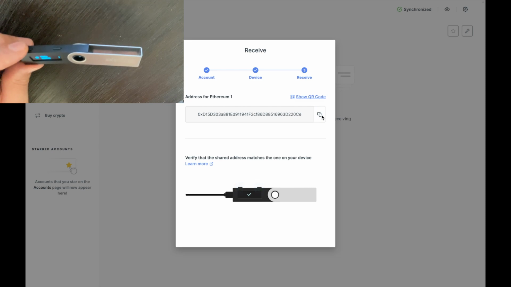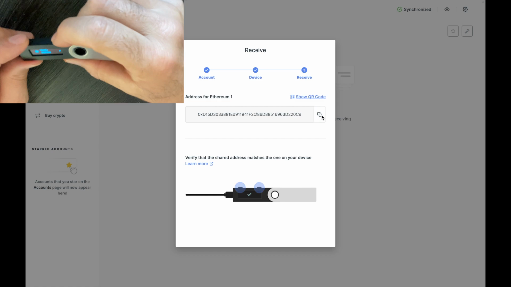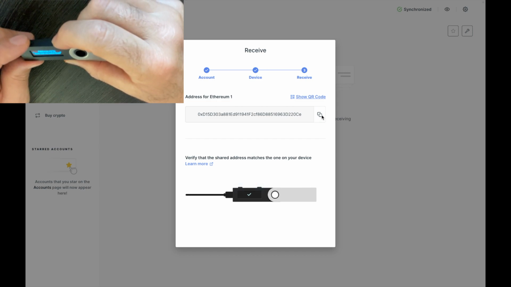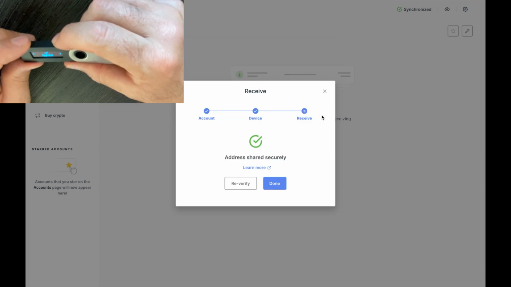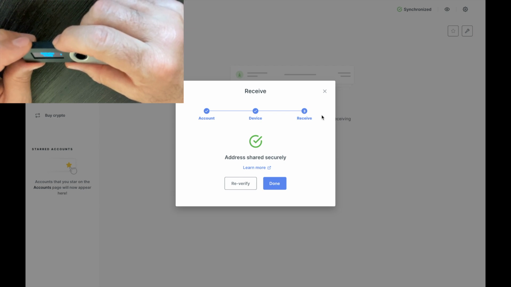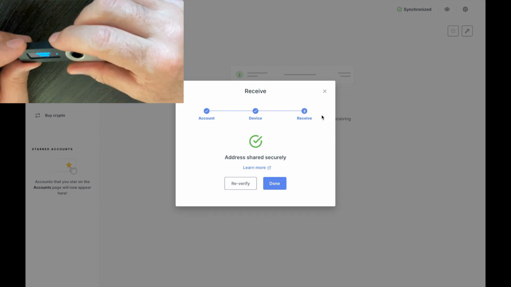Now, the most important part is when you want to do that, you have to make sure that the address on your Nano S is exactly the same as the address you see on Ledger Live, and then you approve it. And when you approve it on Ledger Live, as you can see, it says address shared securely. So now you can receive all the Ethereum and ERC20s to that public address.